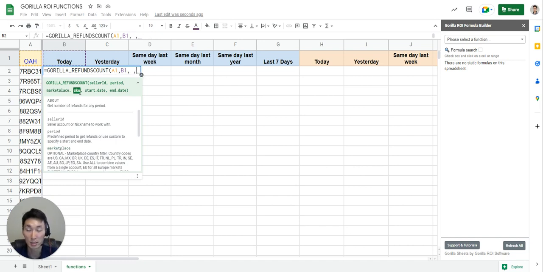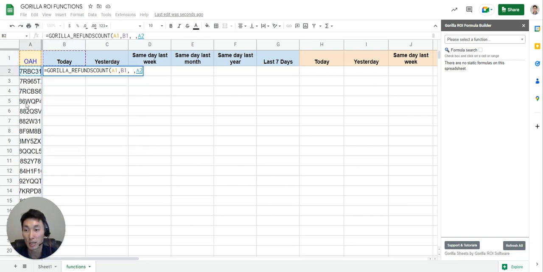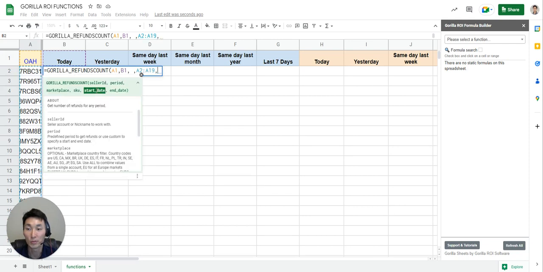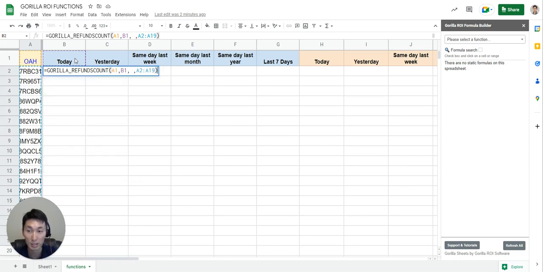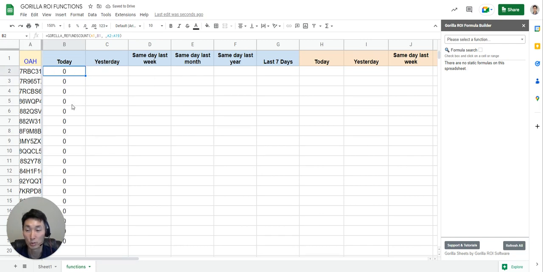Okay, so skip that. For the SKU or the ASIN, same thing for us. I'm going to select from A2 all the way down to whatever the bottom is, and then comma. For the start date, I don't need a start date because I just want today. Start date and end date is only used if you use a custom time period, where instead of today, if you type in custom, then it's going to know that it requires a start and an end date. Okay, close out this formula. It's going to load, and right now it's going to show me that there's no refunds today.